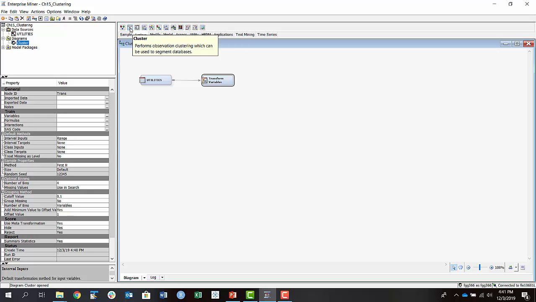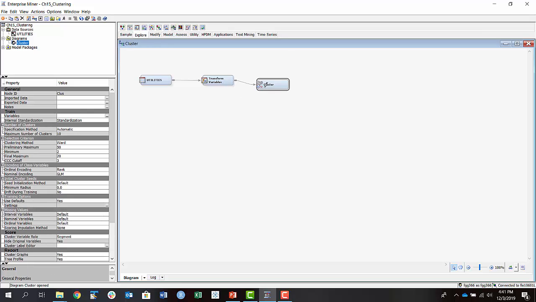under Explore, we have Cluster, and then there is Variable Clustering. The variable clustering is a variable selection methodology, so we are not going to use that. We're going to use Cluster. All right, connect that.